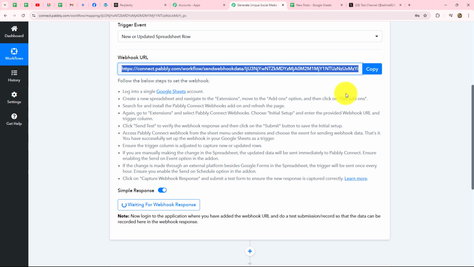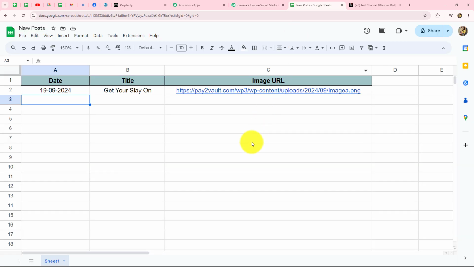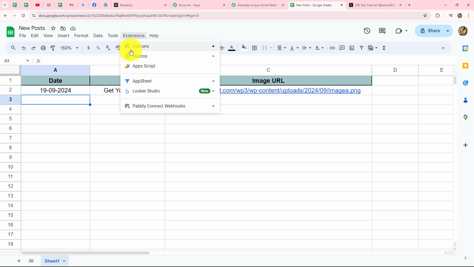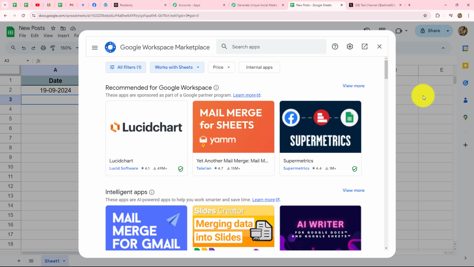Okay, so when we have copied it, I'm going to take you towards my Google Sheets. Over here, as I've already explained, this is the spreadsheet which I'm using to maintain the record of all the social media posts along with the date, title and the image. So we have to build this connection. In order to build the connection, we have to go towards the extensions section from the top. Over here, we have the option of add-ons. When we click on get add-ons, it is going to take us towards Google Workspace Marketplace.